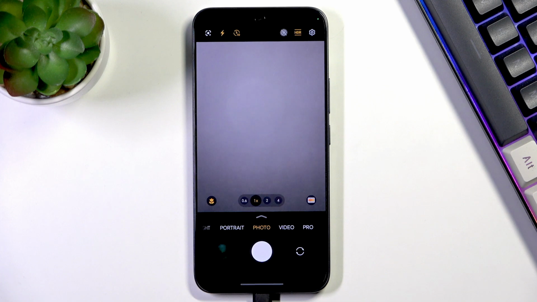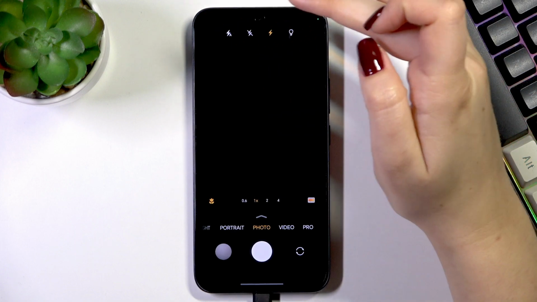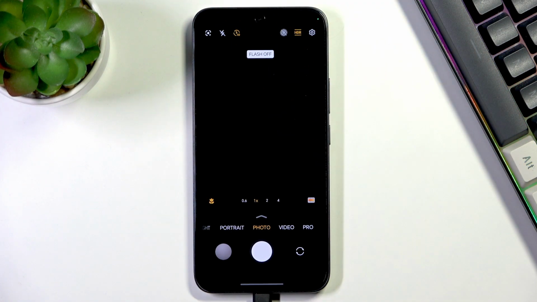Okay, we've got the flashlight turned on, but that's okay. Let me quickly turn it off. So as you can see, our device just took a photo.